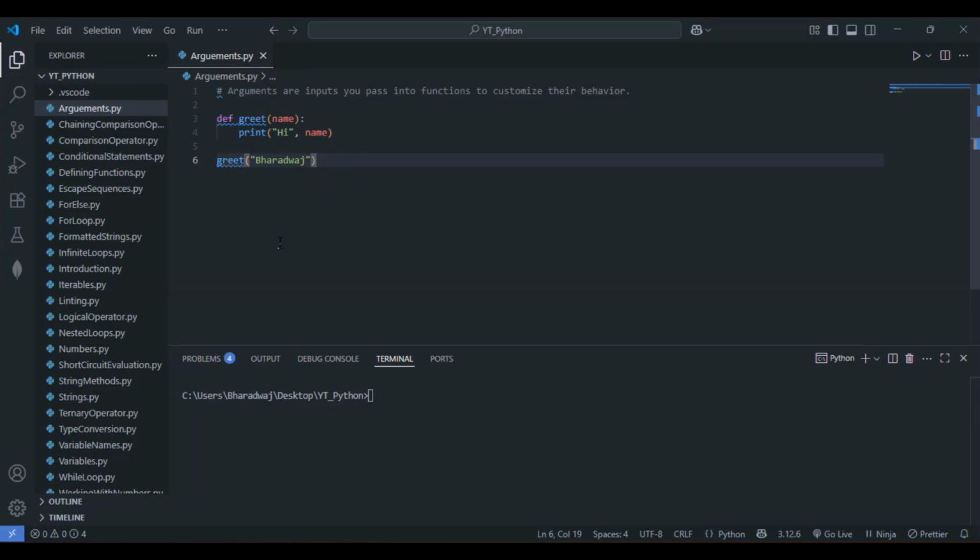This is fine. Now let me explain very quickly. The function greet expects the name argument. When we call it, we have to give a certain name, right? So we are passing Bharadwaj to print the greeting. The output that we need to get here is hi Bharadwaj, right? Hi followed by Bharadwaj.